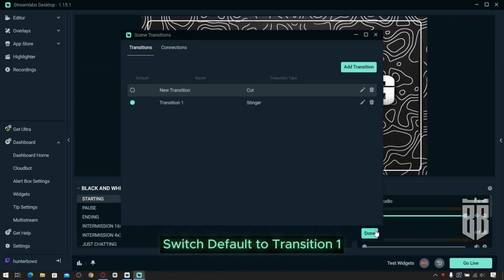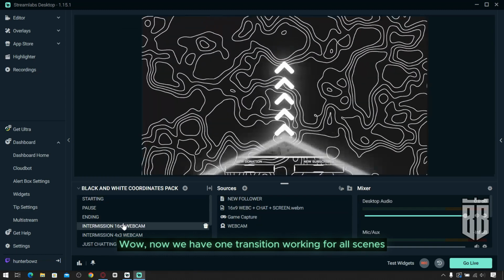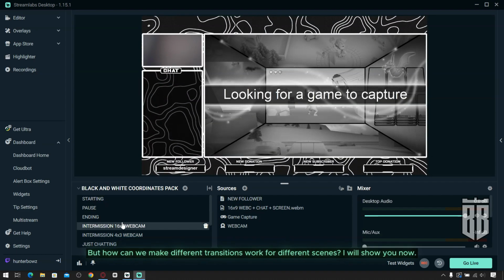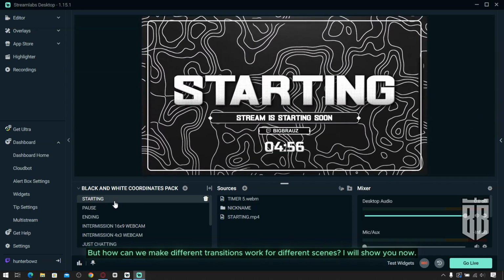Switch default to Transition 1. Well, now we have one transition working for all scenes. But how can we make different transitions work for different scenes? I will show you now.